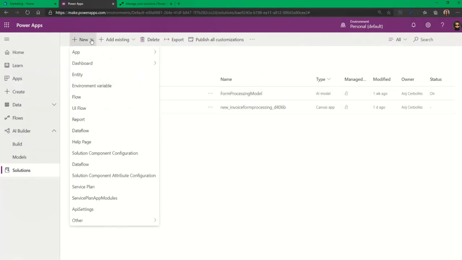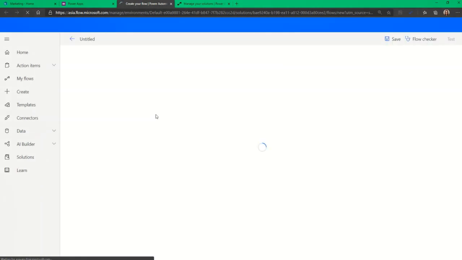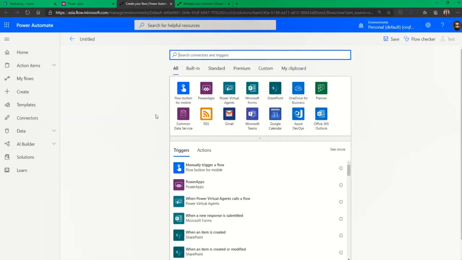And I want to build a new flow where if there's a new email received in my mailbox, it will send a notification in my Teams using the flow bot. I'm going to select if I'm going to approve or reject. If it's approved, I'm going to save it in my SharePoint. If not, I'm going to send an email that the invoice is rejected.